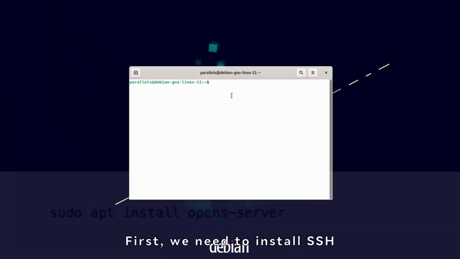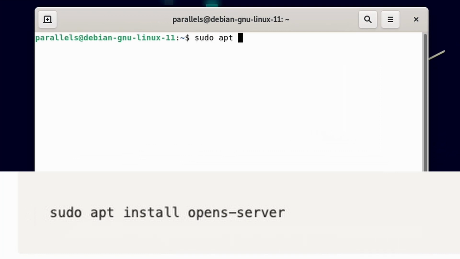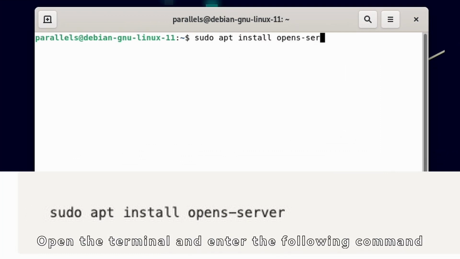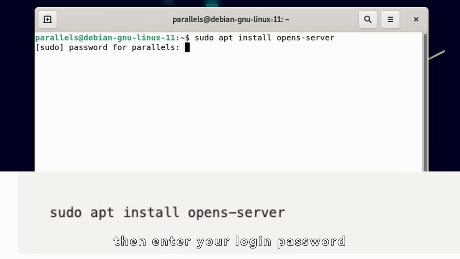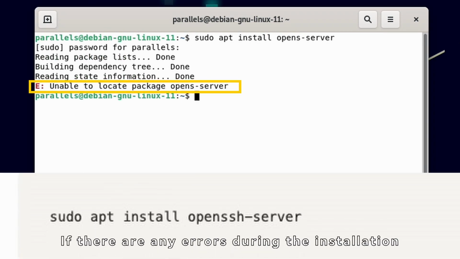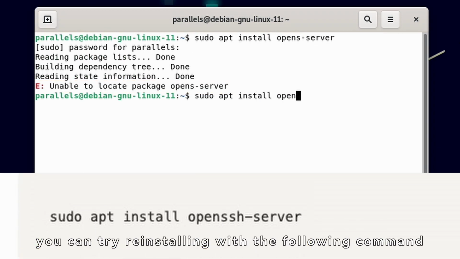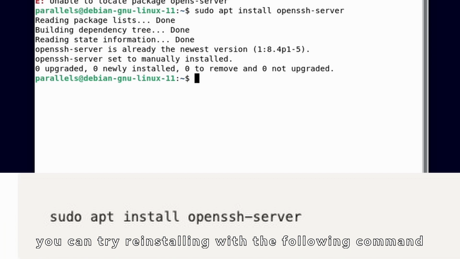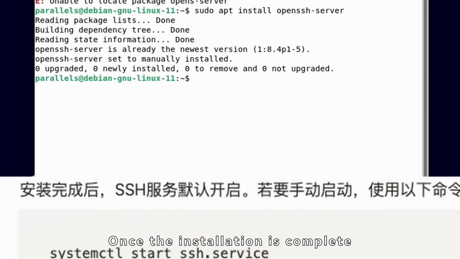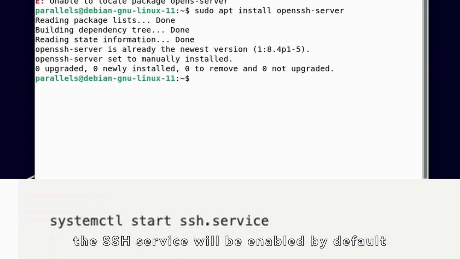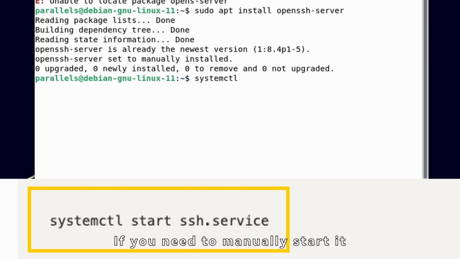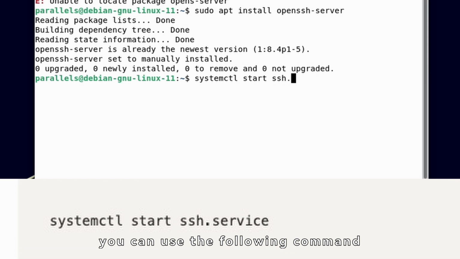First, we need to install SSH. Open the terminal and enter the following command, then enter your login password. If there are any errors during the installation, you can try reinstalling with the following command. Once the installation is complete, the SSH service will be enabled by default. If you need to manually start it, you can use the following command.